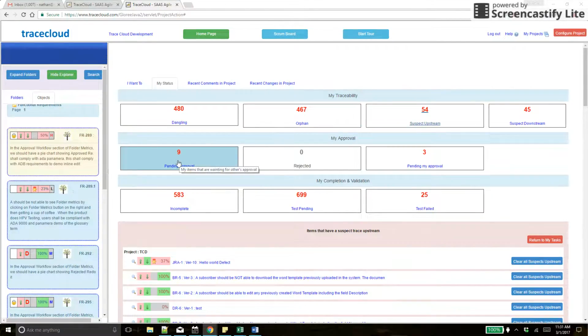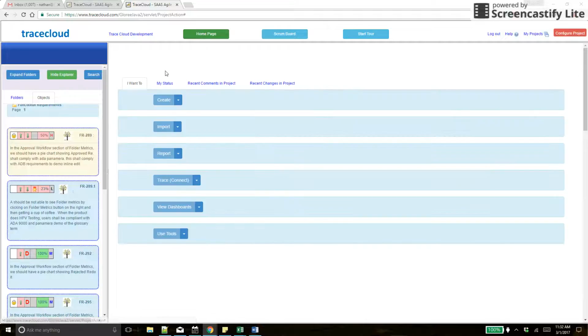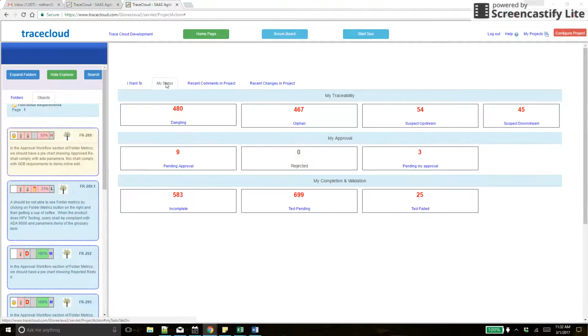Similarly, if you're looking at approval, it tells you how many requirements that you own are waiting for other people to approve, or how many requirements are there that are waiting for your approval but are owned by other people. Similarly, it gives you status about completion and testing. So this is this one page view that you can get to from wherever you are in the project that gives you the status of everything that you own.